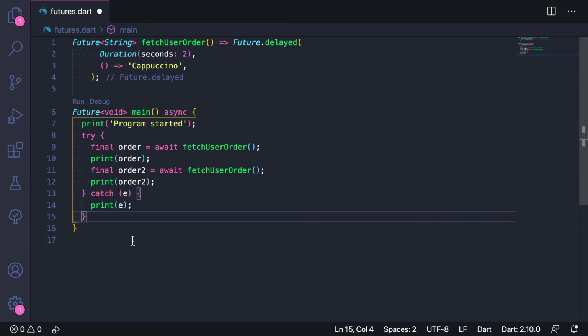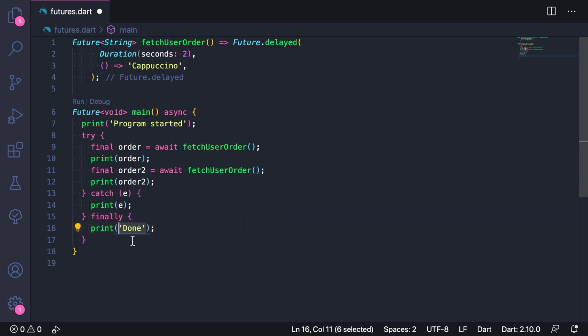And as a reminder, we can also use finally and use this to print done. And this code will run after all the futures have completed, regardless of whether they succeeded or not.